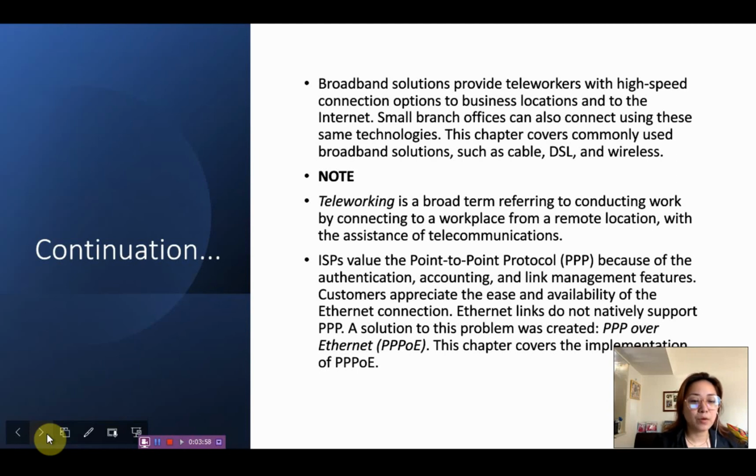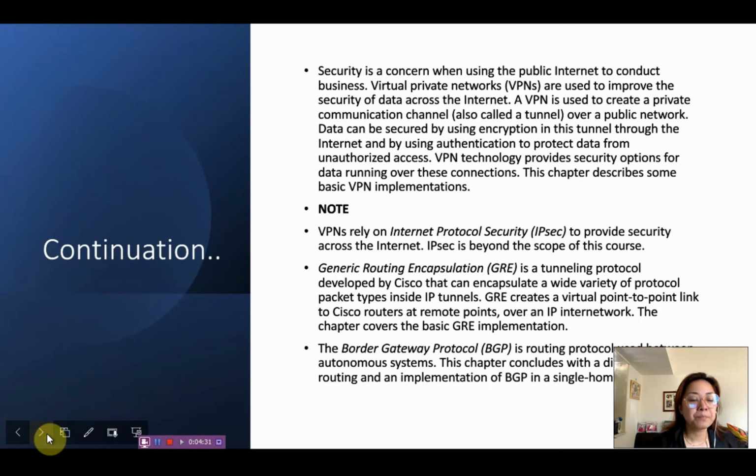Teleworking is a broad term referring to conducting work by connecting to a workplace from a remote location with the assistance of telecommunications. ISPs value the Point-to-Point Protocol, PPP, because of the authentication, accounting, and link management features. Customers appreciate the ease and availability of the Ethernet connection. Ethernet links do not natively support PPP. A solution to this problem was created, PPP over Ethernet. This chapter covers the implementation of PPPoE.